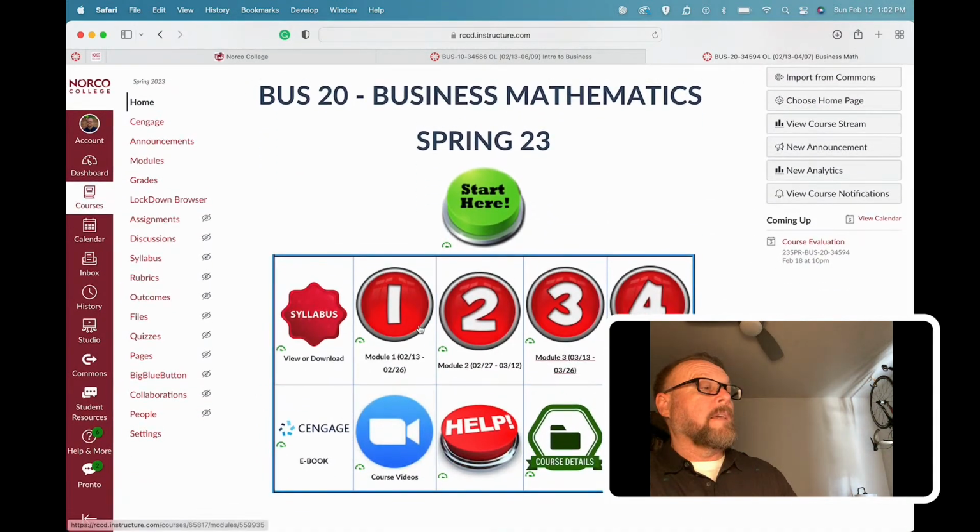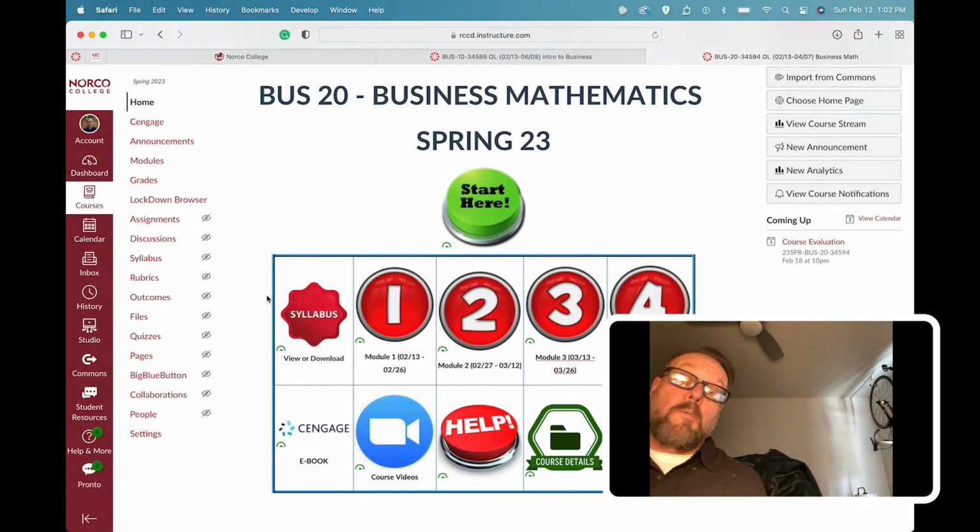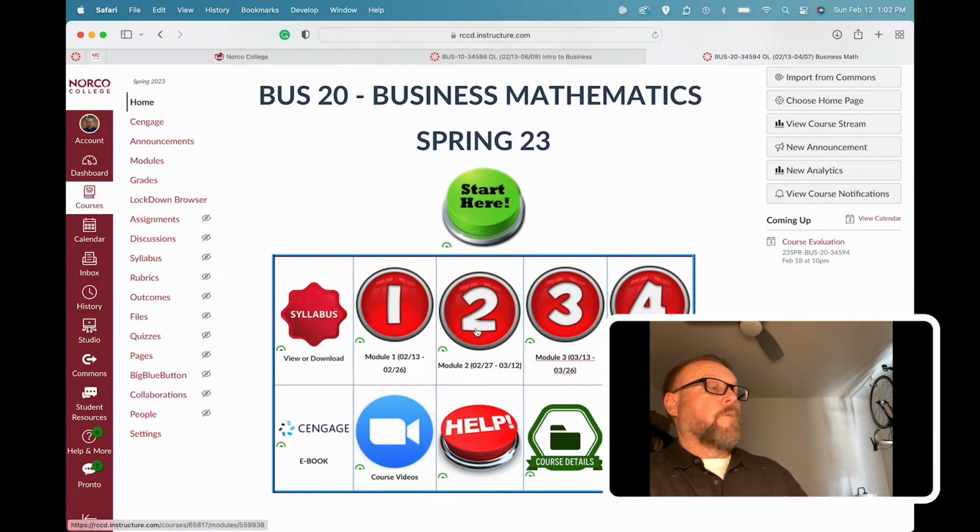So if you look at the table I have on the homepage here, I have your syllabus right there. So if you ever need to review the syllabus, remember what I had said in it, or you want to look at the schedule for the week, you can open the syllabus right here in Canvas. You can download it. I have the course broken into 4 modules. So each module is 2 weeks long. This is an 8-week class.